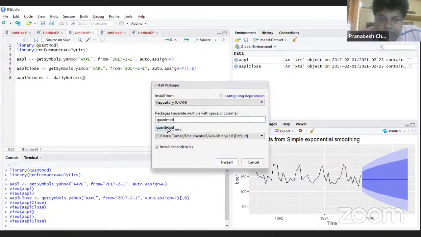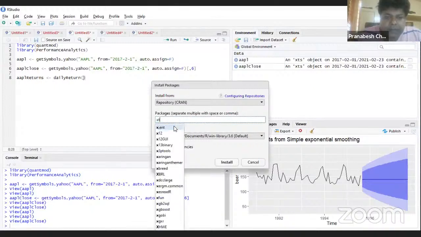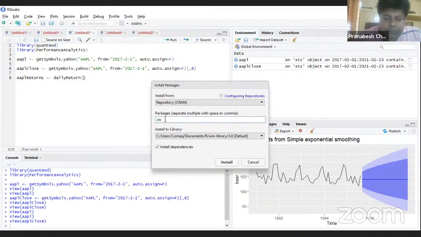Sir, it is giving me an error. Loading required package: xts, loading required package: zoo. So you need to install all the packages. There is another package that it is mentioning. First install xts.